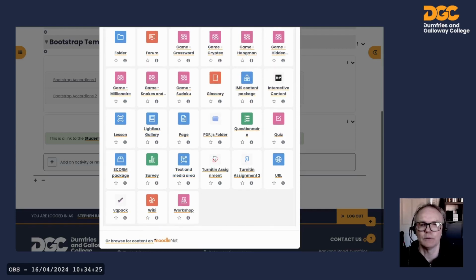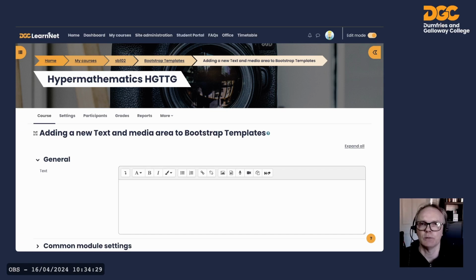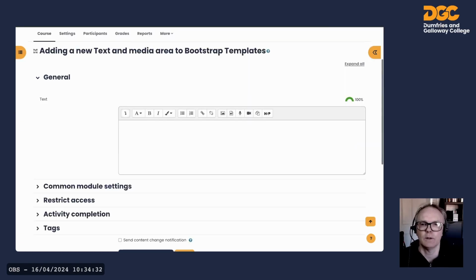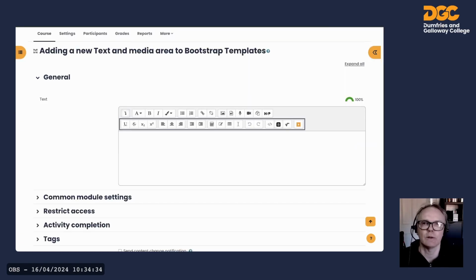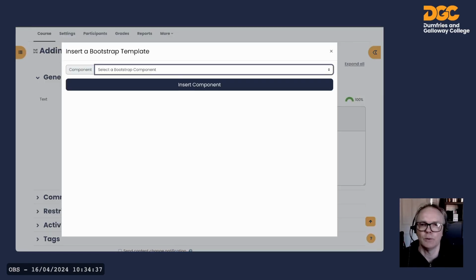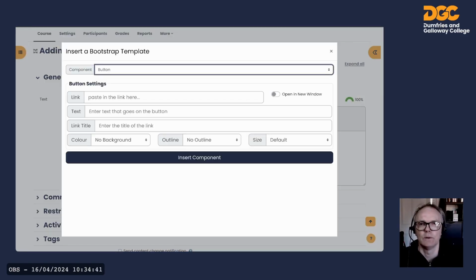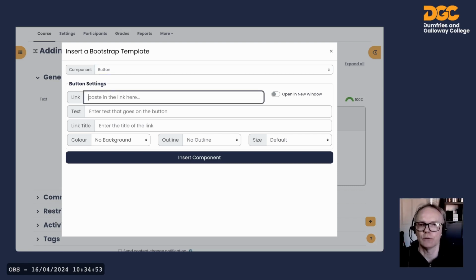These can be useful signposting tools. Maybe linking to an outside website you want your students to go and look at. As usual, expand the text editor and click the B, and from the components choose button. You'll notice there are a few more options this time, so let's go through them one by one. The link is where you want the button click to take you. This is usually a web page, so let's choose our own website. If you want this button to open a new window, flip the switch here.